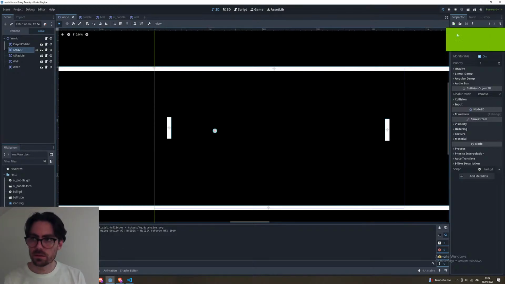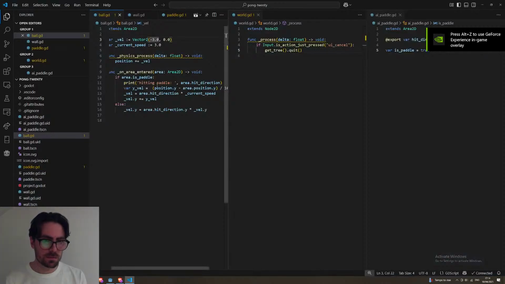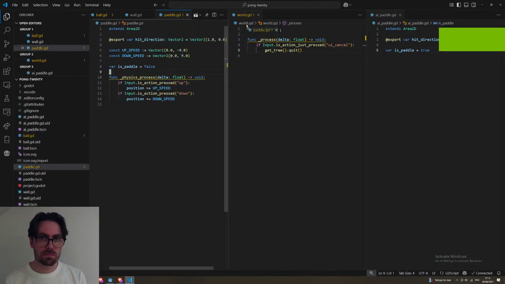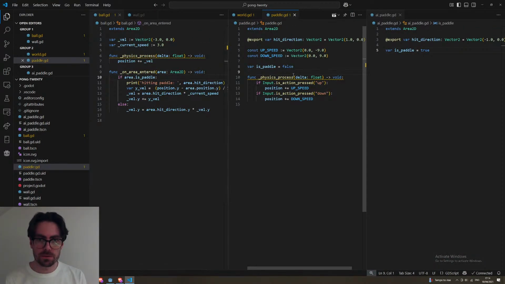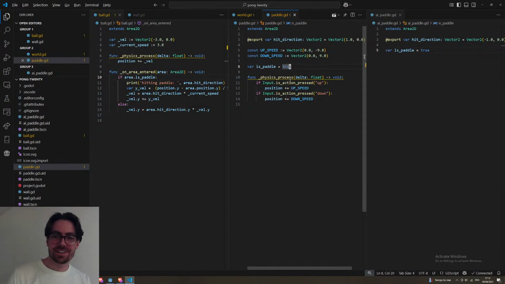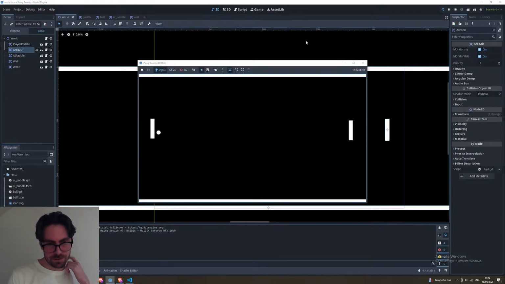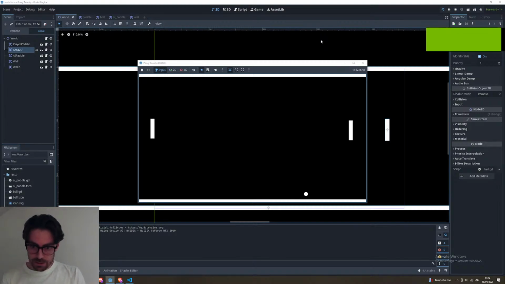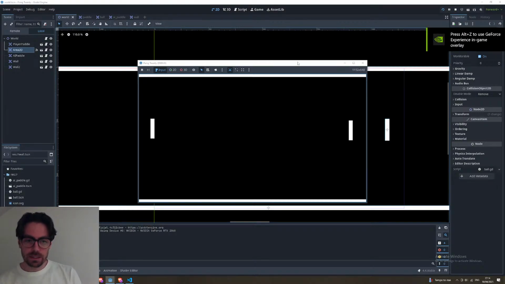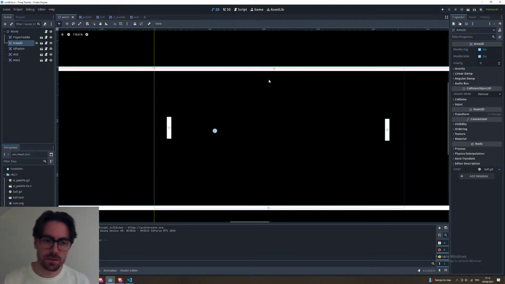And nothing has been printed, which means the is paddle is false. Oh my goodness. That is unbelievable. Okay, so now we can hit, nice. So we've got a lot of the components going. This is going very well.